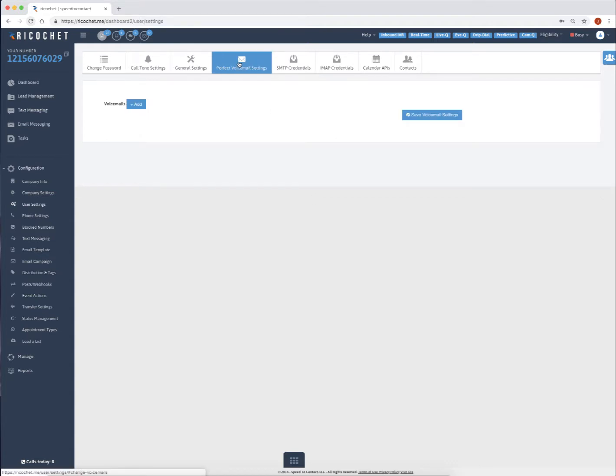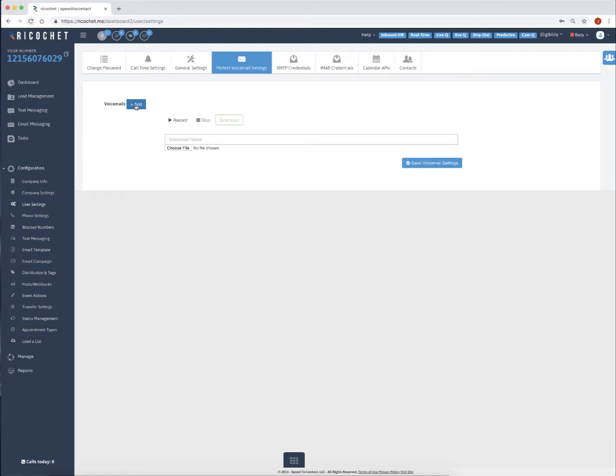Perfect Voicemail tab is next, and this is where each individual user, if they are permitted to do so from your company settings, if they are permitted to create their own perfect voicemails, they will see an option here for perfect voicemails where they would be able to create their own perfect voicemail setting. To create one, they would click on Add.